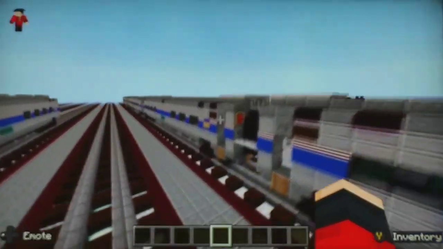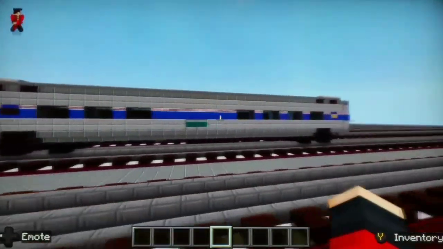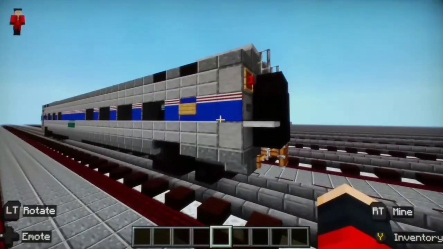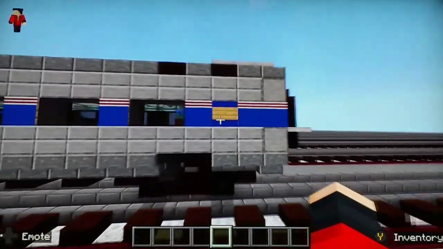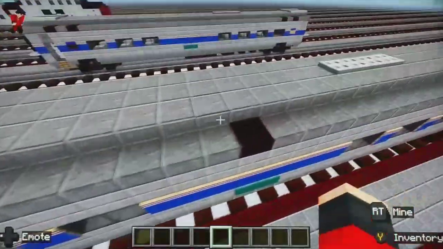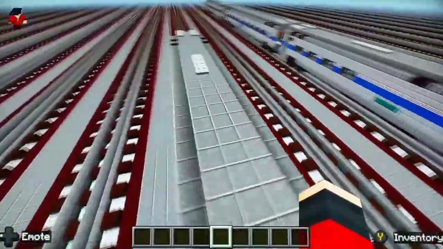One is the Amfleet I that we just looked at. And the other one is the Amfleet II. The Amfleet II version doesn't have two doors on this end, and the Amtrak logos on both sides moved to the other end. And on top, the Amfleet I has two air vents on both sides on the center, but the Amfleet II doesn't have it.